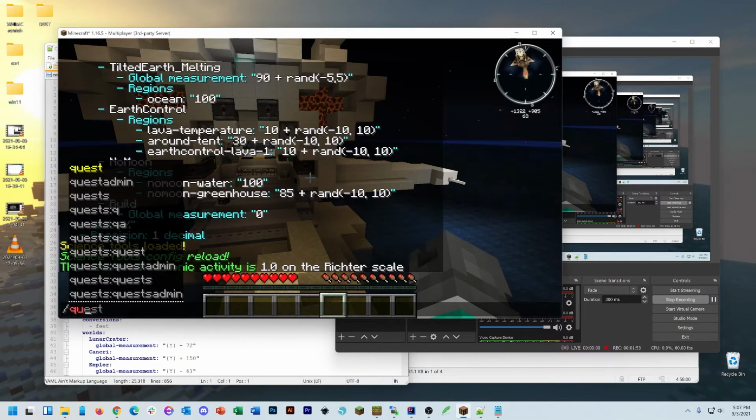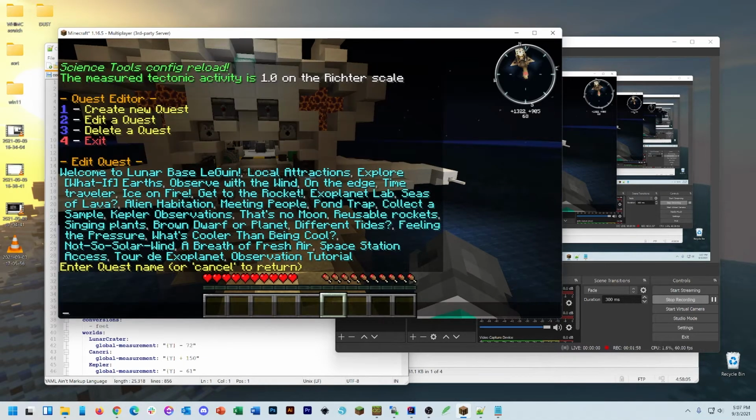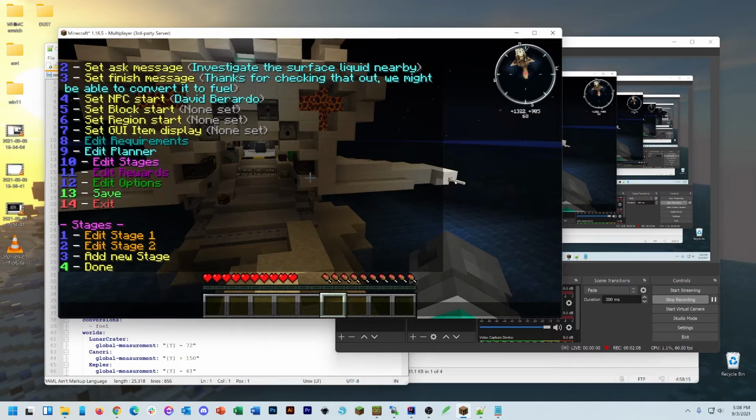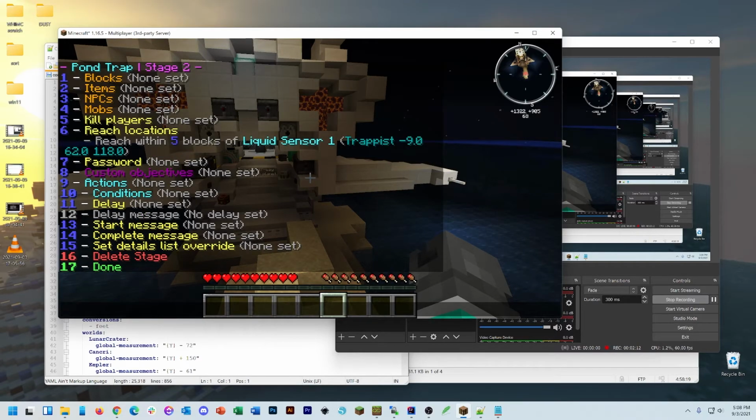So if we go to quests, editor, we can edit an existing quest, and I'll do Pond Trap as an example. So within a given quest, I can go into the stages of that quest. I can edit a stage, and in this case, I'll edit stage 2. And we have some things that they have to do. In this case, the stage 2, they have to get to within 5 blocks of the liquid sensor, which is a location on the map.